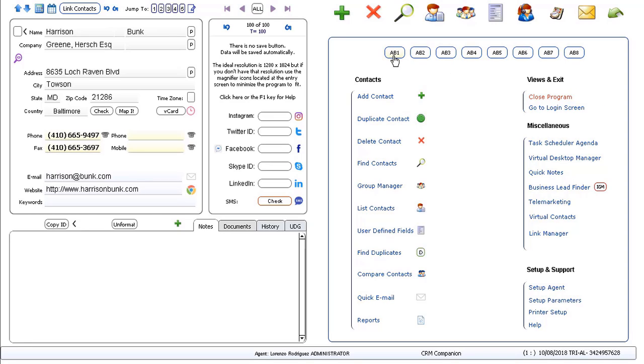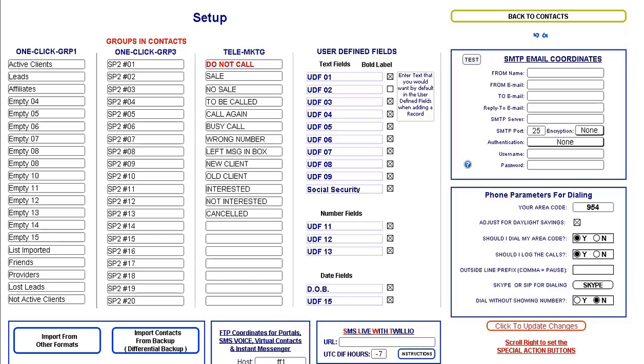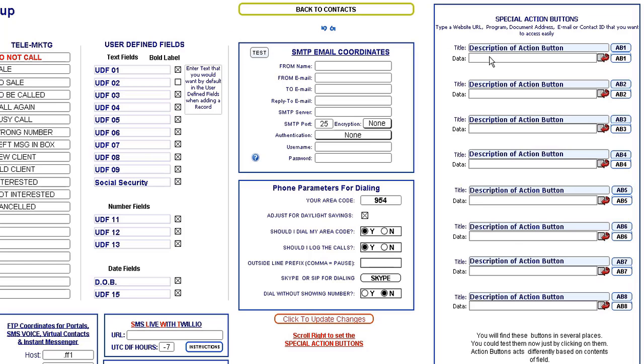In order to program these buttons, you need to go to the setup parameters. So I'm gonna copy first the ID of this contact and go to the setup parameters. Here we see the 8 blocks, each one representing an action button.